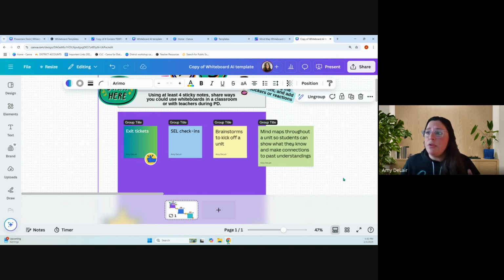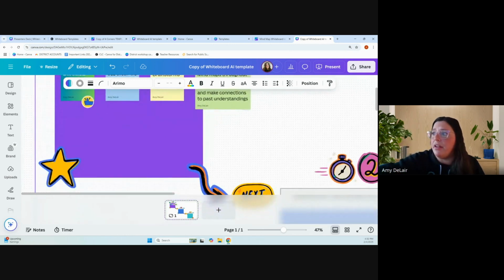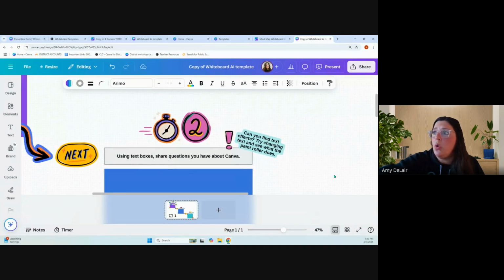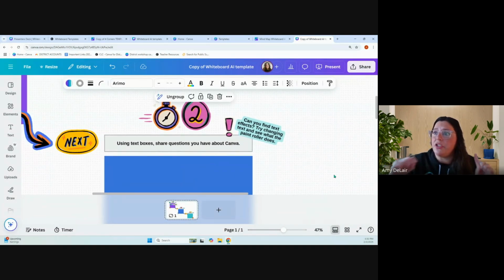Okay, let's move to part number 2. So again, either using your 2 fingers on your trackpad, you can kind of move to section number 2, or you can hold your space bar and grab with your mouse.